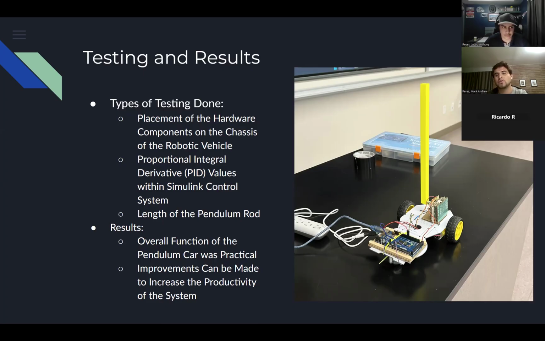For the proportional integral derivative, the PID controller, we tested various values, and we saw that when we increased, I believe it was the proportional value to 1,000, we noticed that the car would move more precisely. So the finalized values are mentioned above in our lab report for the PID controller.